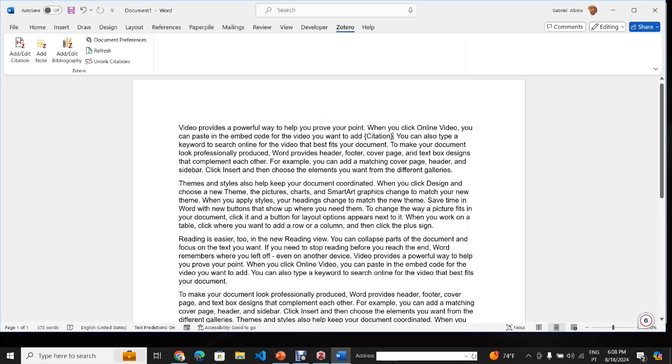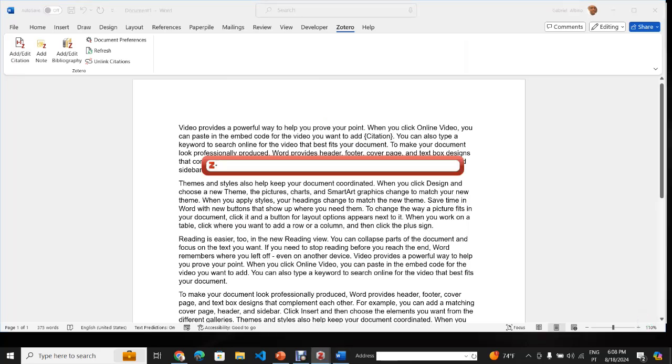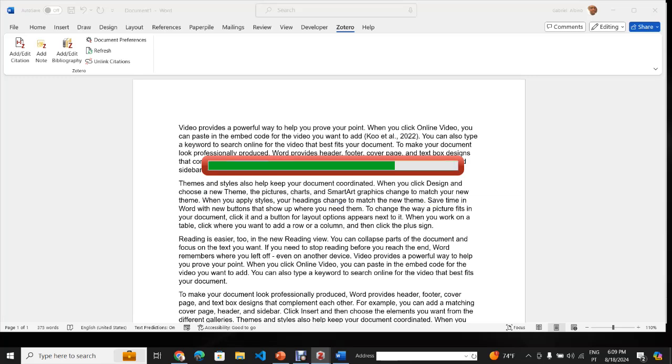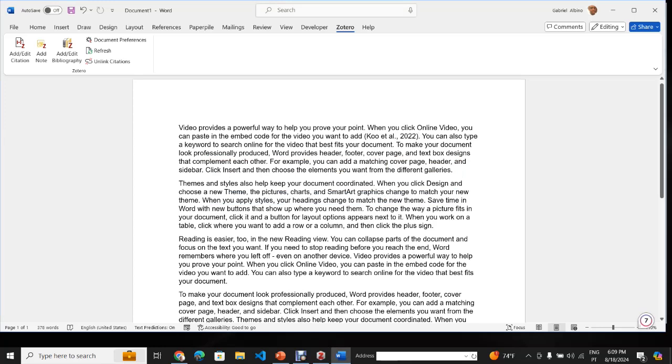You will see that Zotero has added a citation placeholder here. Just write the source that you want to write. I want to add a source that I added to my Zotero before. So I put here "cool." It's here, and just click on this and click enter. You see the reference is now being added here.